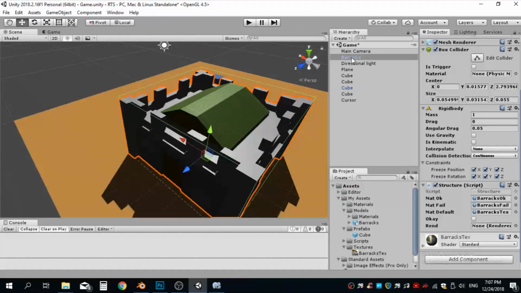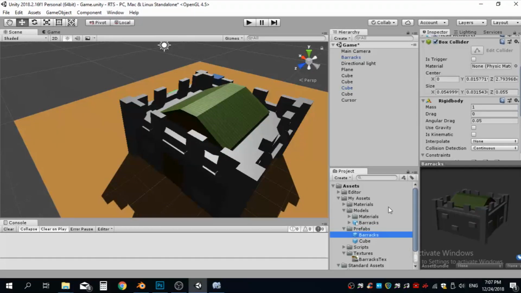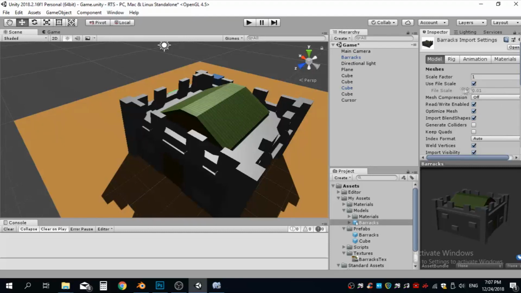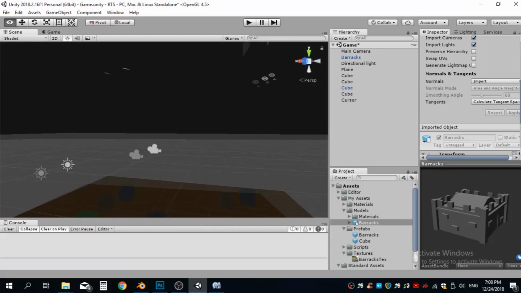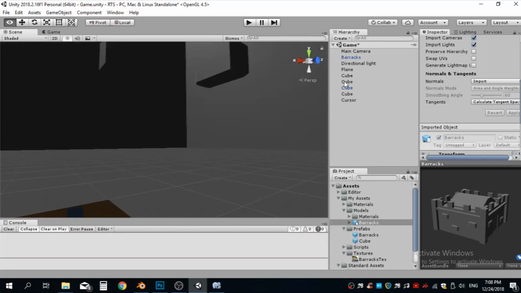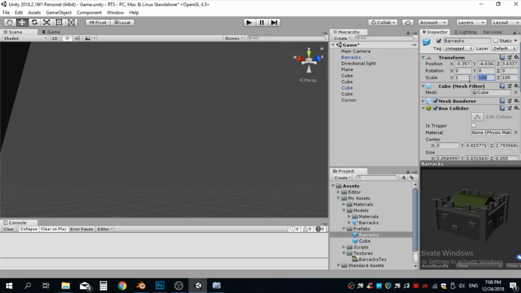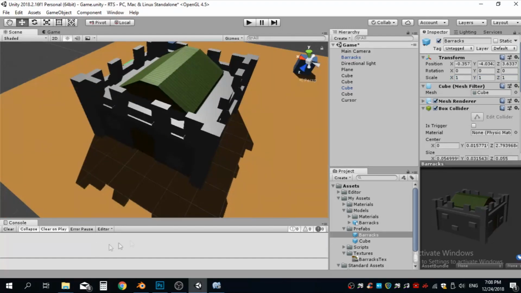And now I'm gonna drag the barracks and put it in my prefab folder. It will automatically turn into a prefab. But first, on my model, I'm gonna disable this use file scale and then apply. Now the barracks is a bit larger. I'm gonna select the prefab, set the scale to 1, 1, 1, and now it's small again.